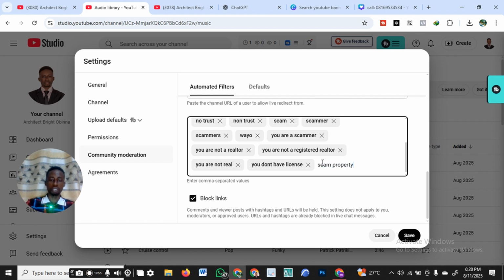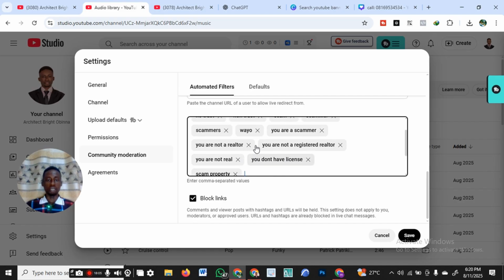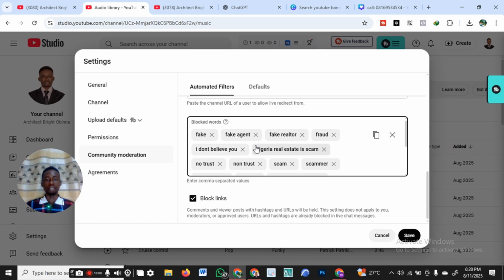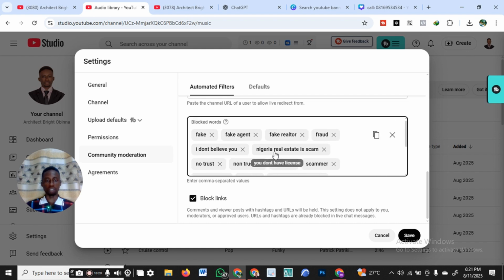You hit enter. Once you hit enter, it will join, and scam property to join. So when anybody types anything related to all these things here, YouTube will block and delete that comment. All right, so you want to put in some filter words, words that you don't want people to type on your channel in the comment section. So here is where you are going to block them. Type those things in to block them.